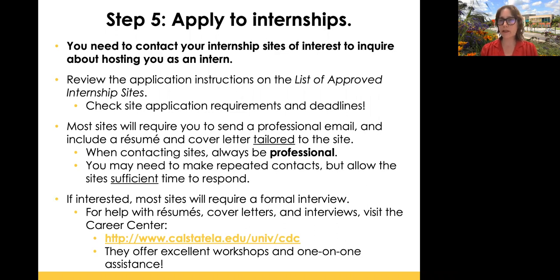So if you're interested and they're interested in you, oftentimes sites will require a formal interview. And so if you want to get some advice on the resume, cover letter, and interview processes, I highly encourage you to visit our Cal State LA Career Development Center. They have wonderful workshops on how to interview.